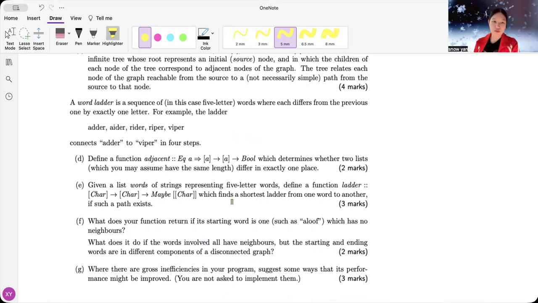Part D, let's go back to part D. Basically, we're given some more info. A word ladder is a sequence of 5-letter words where each differs from the previous one by exactly one letter. For example, the ladder adder, aider, writer, riper, viper, basically is just changing one letter at a time.